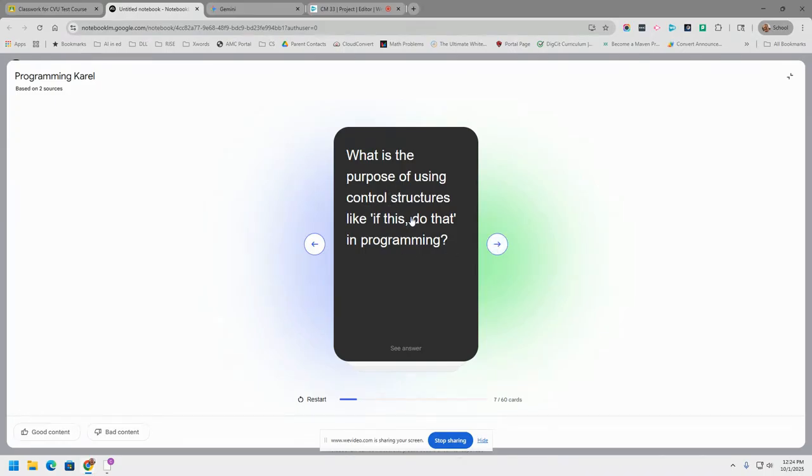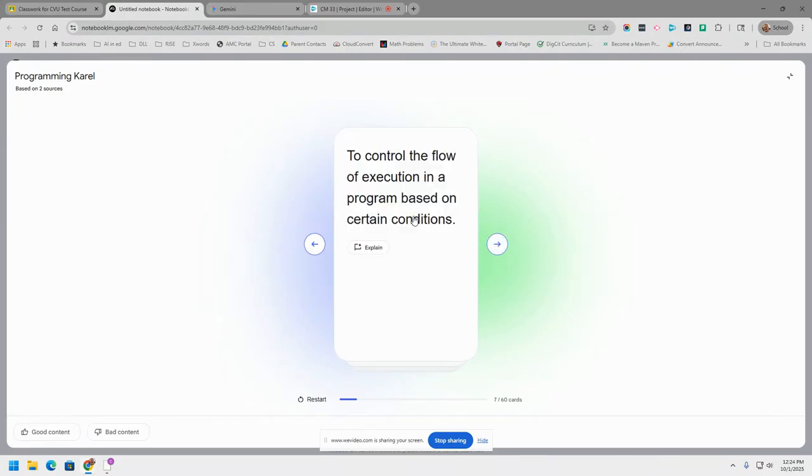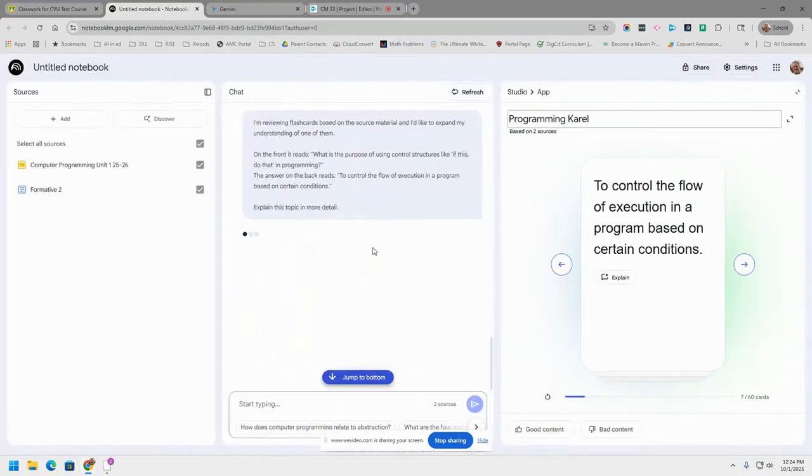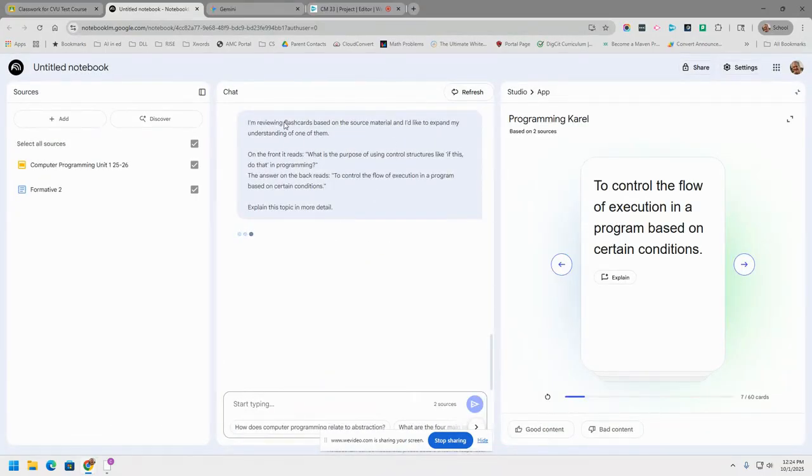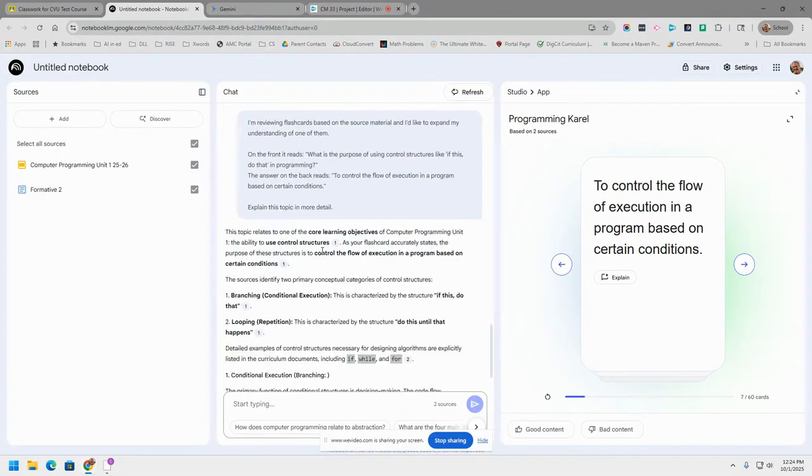And kids can click on it and they can see the answer and they can even click on explain and get some more. Now this is opening up that chat again. So I think you see what a Notebook LM is. It's just a way of really summarizing, pulling together resources in a way that students can interact with to focus their study.